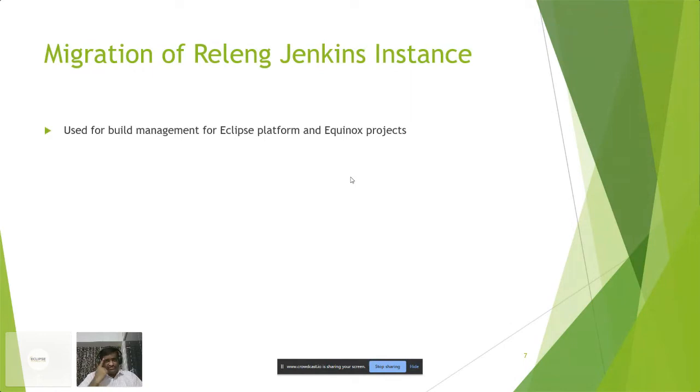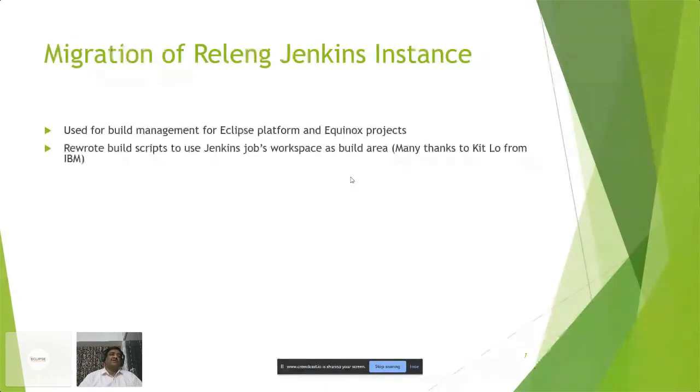Now, this is used for creating builds and promoting a build as a release. Also, it maintains the validity of old repositories. This kind of task this release engineering instance has.